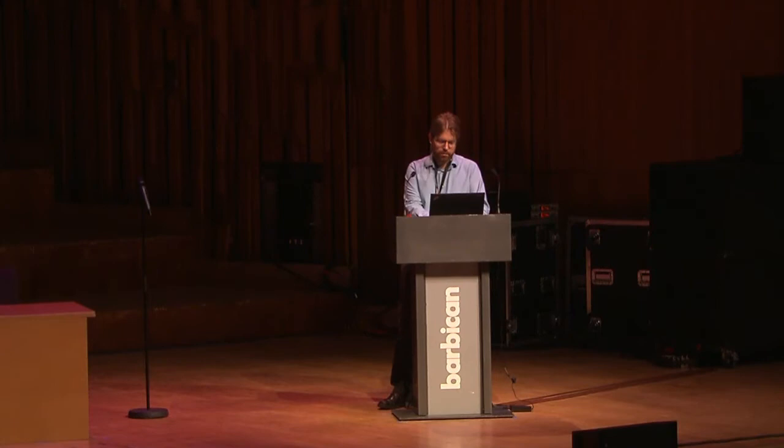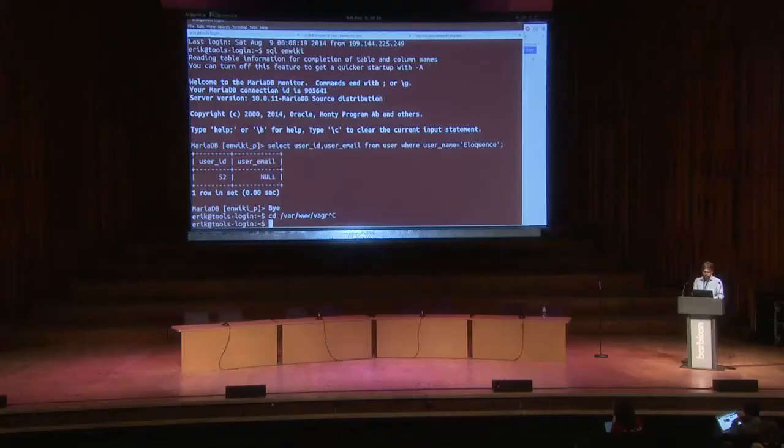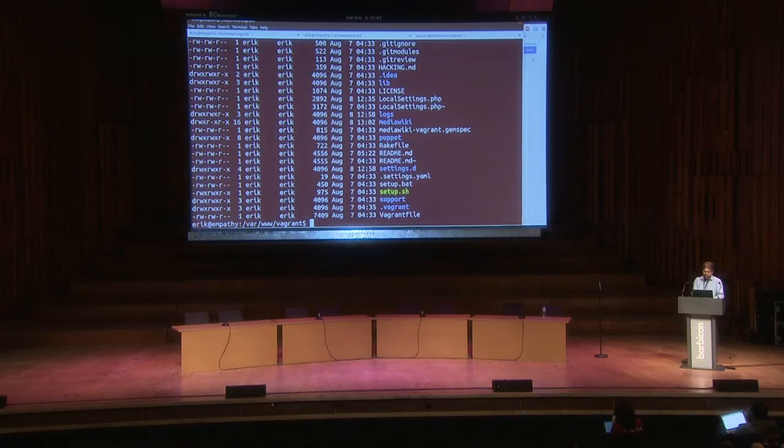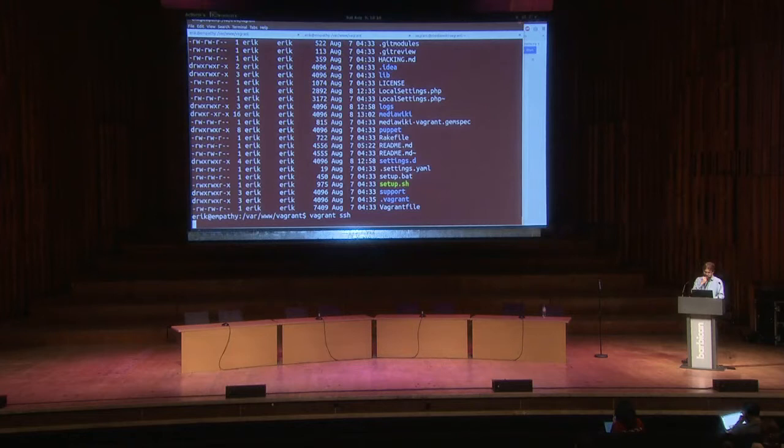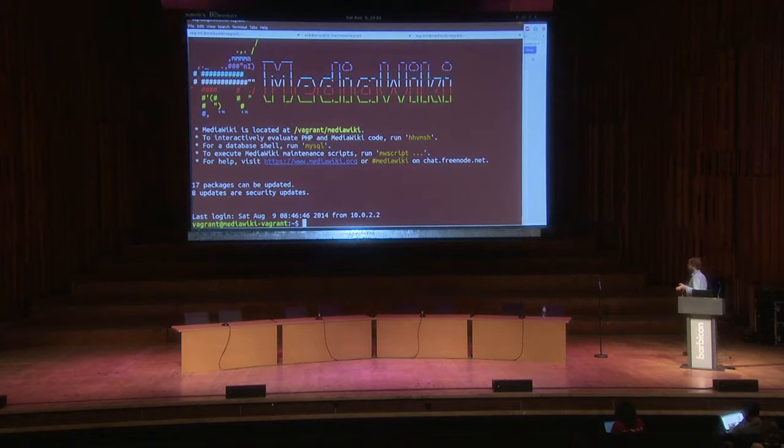Let's see. Oh, I'm still on tulips. So in this case, I'm actually not logging into a remote server. I'm logging into my own machine. I'm logging into a virtual machine that's running on my computer that is managed by Vagrant. And within this environment, as a super user, I can install software. I can manage MediaWiki, but I can also use the provided scripts to get new software up and running.